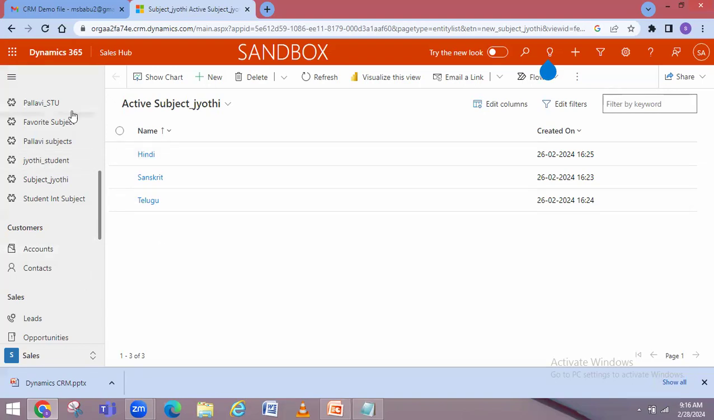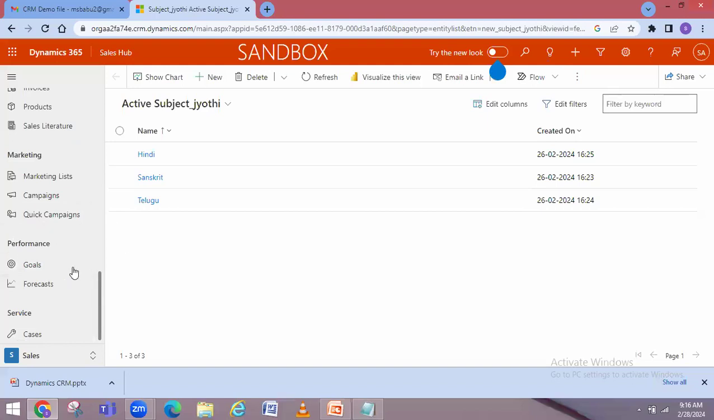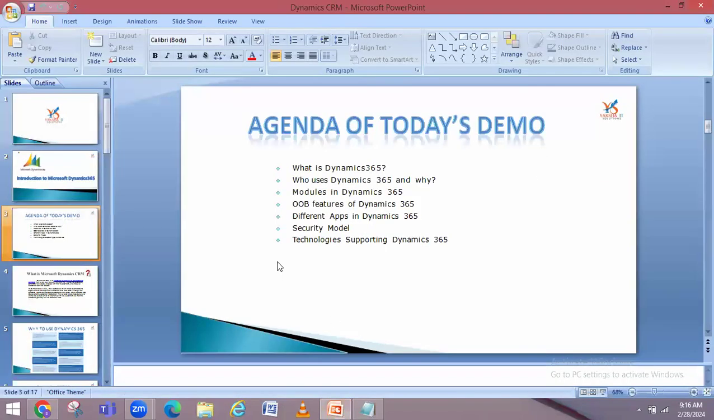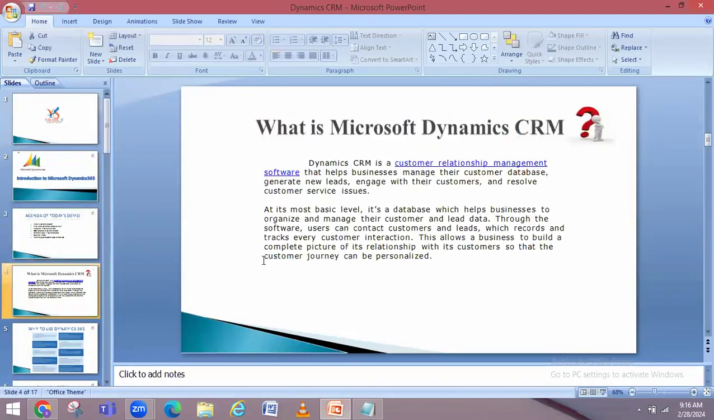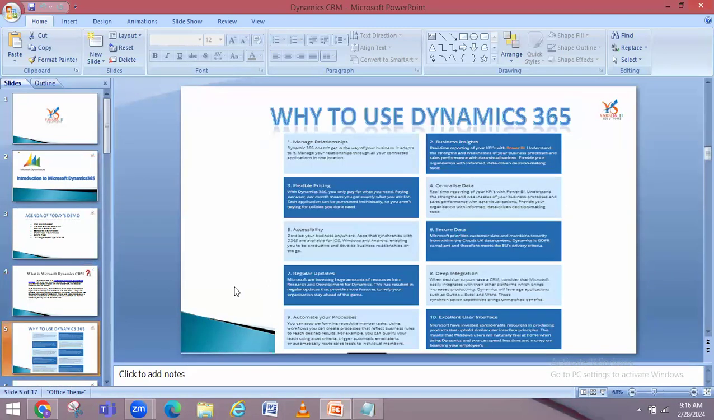So this is how Sales Hub looks once you log into the system. Here we will work on these particular modules based upon our requirements. That's about the interface of the CRM. So what is Microsoft Dynamics CRM? I have already explained that Microsoft Dynamics CRM is used to work with customer data to enhance your business activities. So why use Dynamics CRM?